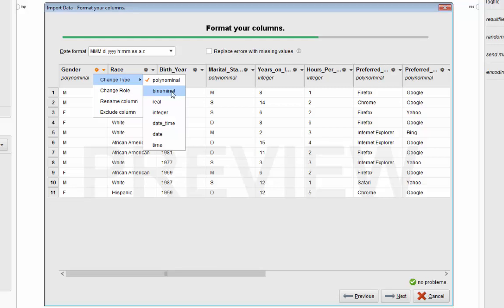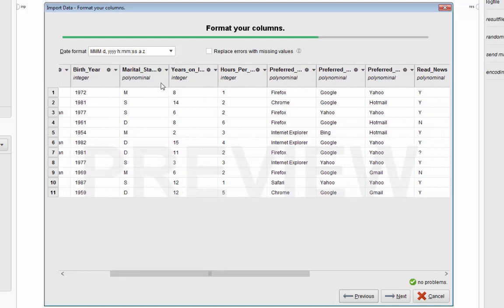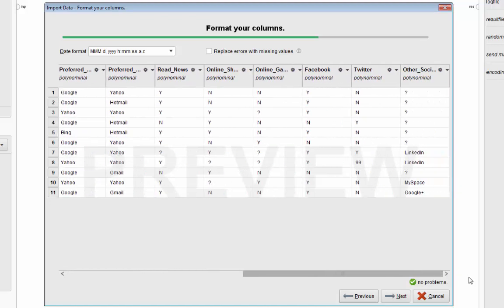Remember that you can always change the variable type or data type after you import your data, but for RapidMiner it is usually easier and less problematic to change it here at the time of importing. Then you can see how the rest of your variables are picked up as integer, polynomial, polynomial, and polynomial. Let's go ahead and import this data. One more thing to pay attention to here is these question marks. These question marks refer to your missing values.